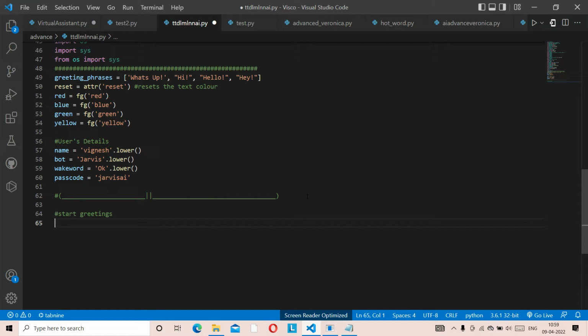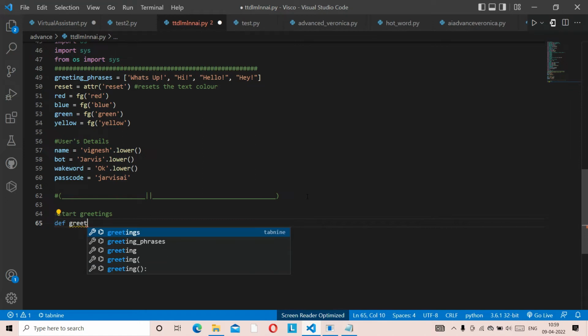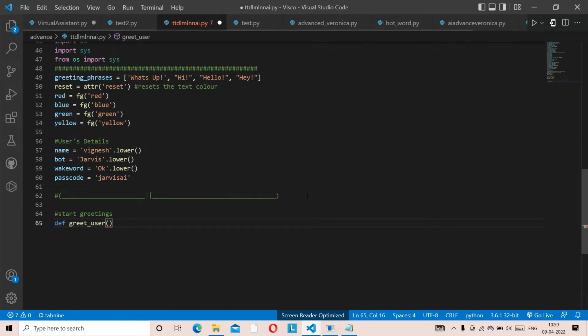Now what we're going to do is define a class. We're going to name it greetings, or greet user. We're going to define that, put it in brackets, and come out and put the two dots. Fine. Now what is this basically?